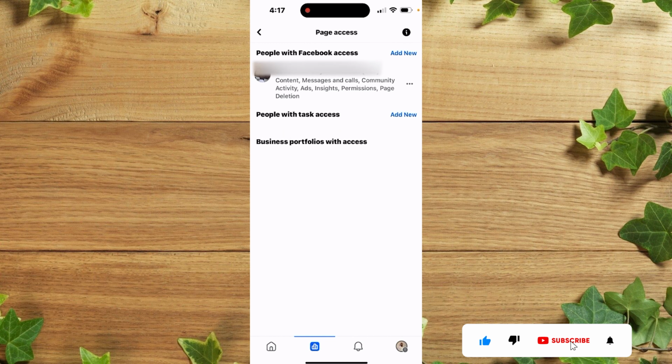So guys, if you want to give the person full access to your Facebook page, you simply need to click on what? Add new. That is the first option. But if you want to give the person specific access to your page, that is the person can only upload content, messaging and run ads on your Facebook page, you simply need to choose on what? People with task access.